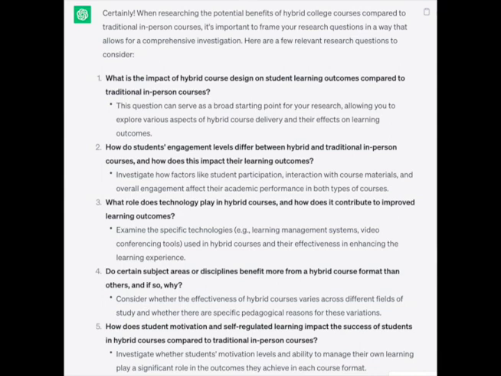Number 4, do certain subject areas or disciplines benefit more from a hybrid course format than others, and if so, why? So the person who wrote the article I had looked at, I believe, taught English and writing. So I think teaching writing would sort of lend itself more to online learning than perhaps a science course where we need sort of the hands-on experience in an actual lab. That's something that a video or an online lecture might not be able to successfully reproduce. So that would also be an interesting question to ask, perhaps.